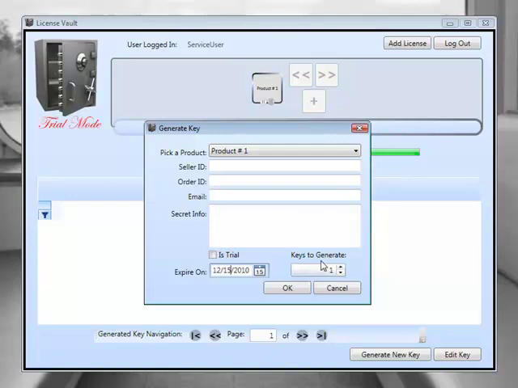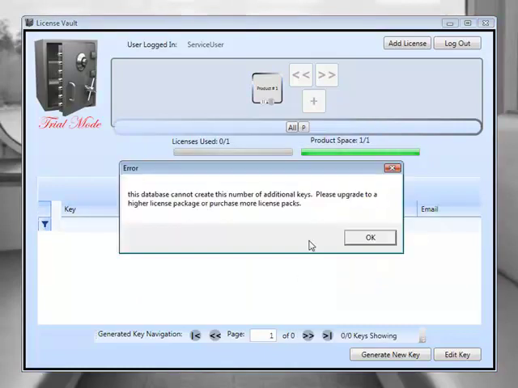The next field you have is the number of keys you want to generate. So if you want to create 20 keys, you would enter 20 there. Now we have a limit of 1 key here because we're running in trial mode. So if we were to enter 20 and hit OK, we would get a message saying this database cannot create this number of additional keys, please upgrade.